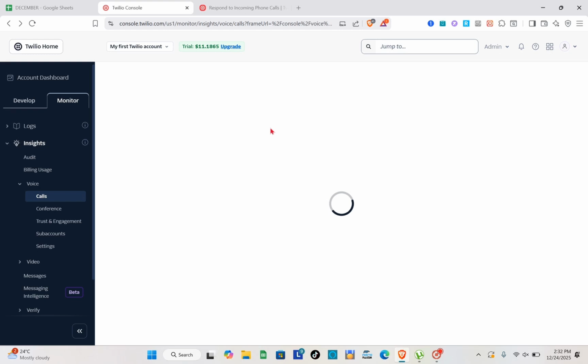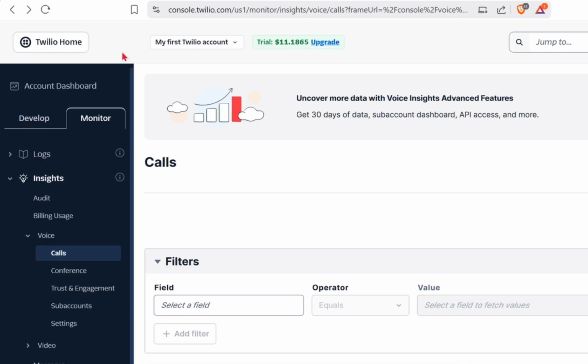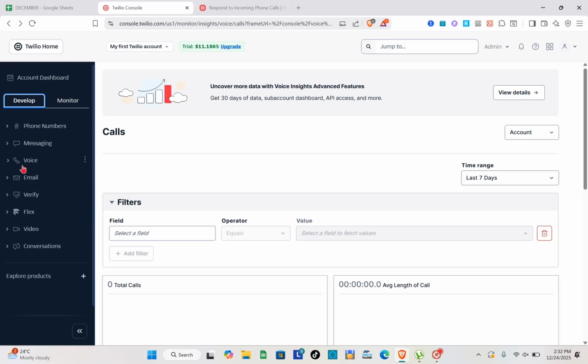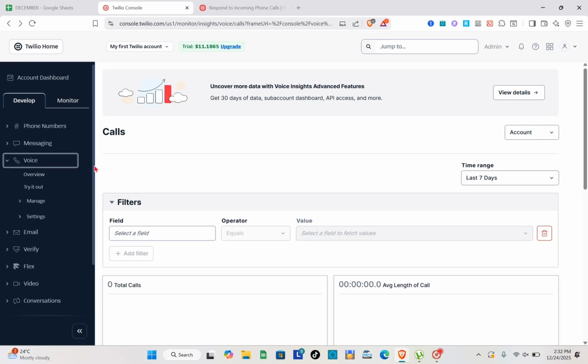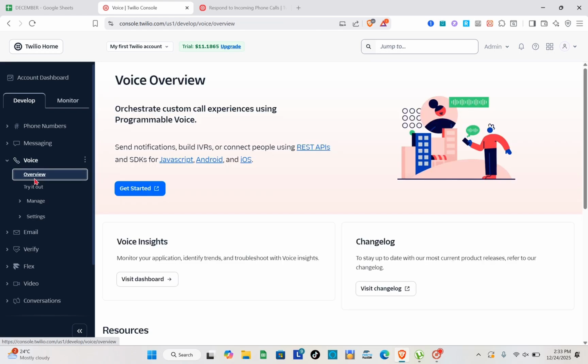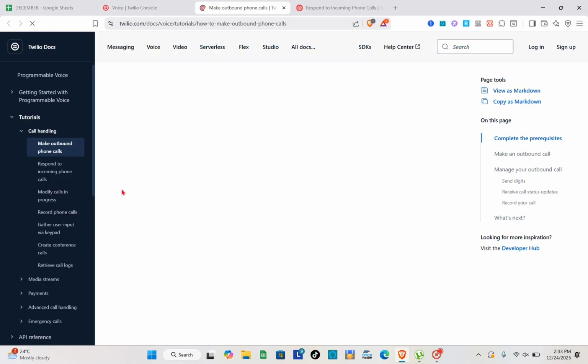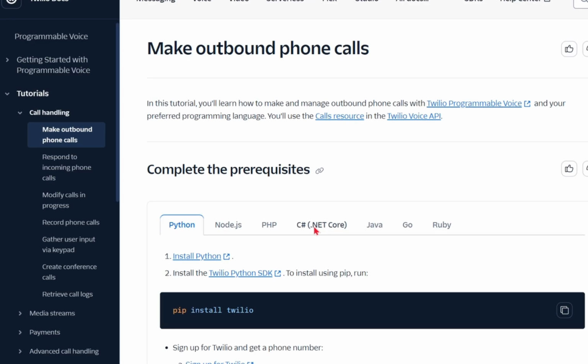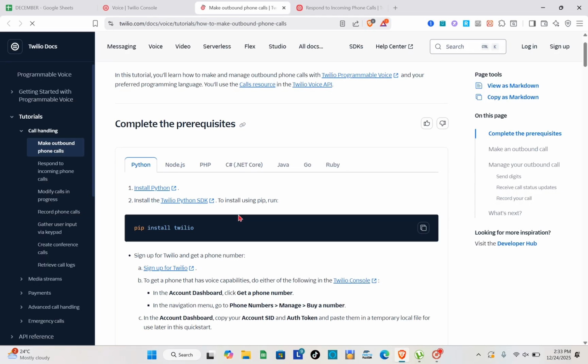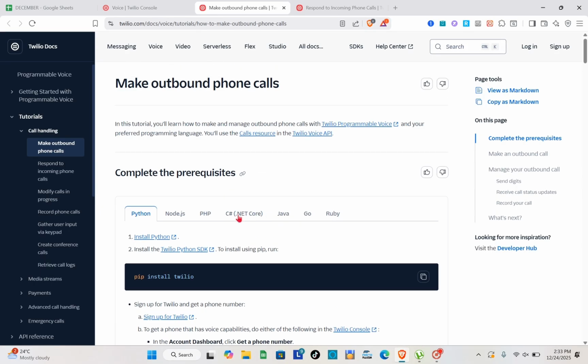So for calls, for voice, there are so many ways in how you can use this. It depends on what kind of voice you need for your calls. So let's just go to the overview section and let's get started. Okay, so right here, as you can see, the very first thing that we are going to do here is choose our call handling.